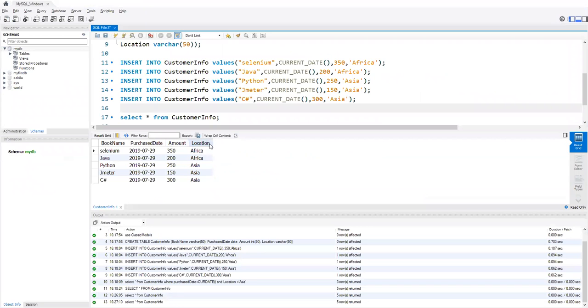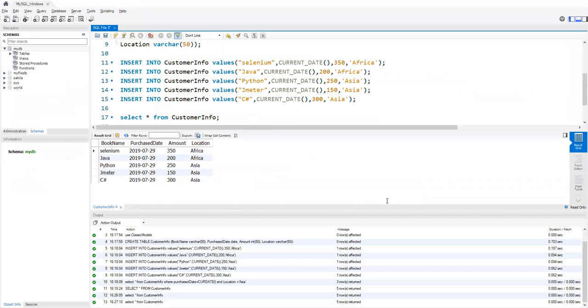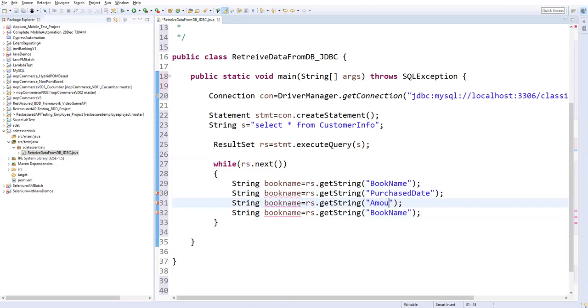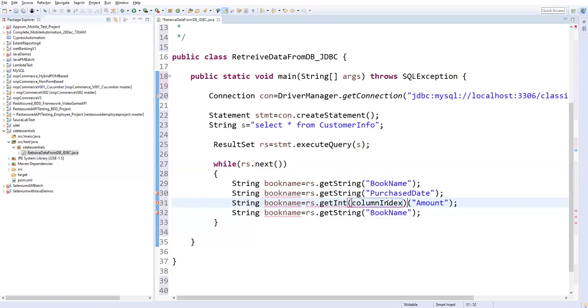So we have 3-4 columns. The next one is purchase date. I'm also considering it as a string, so this is purchase date, and the next one is amount. This is going to be an integer. So instead of get string, we need to use one more method called get int, because amount is integer data.